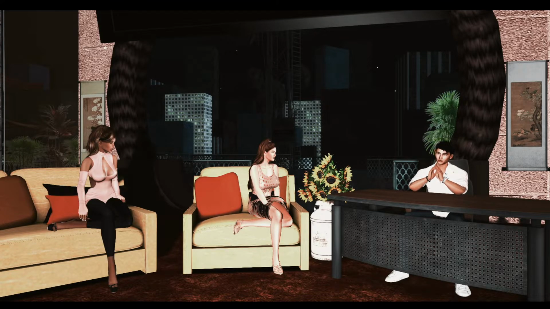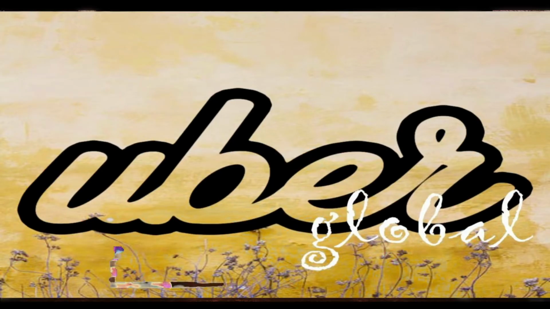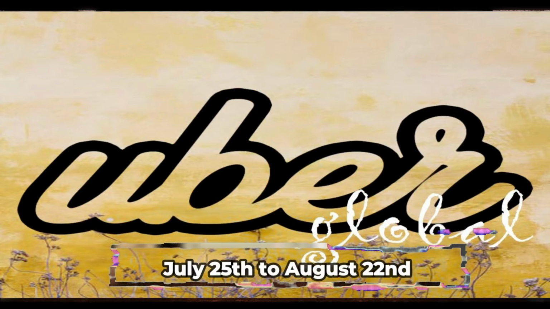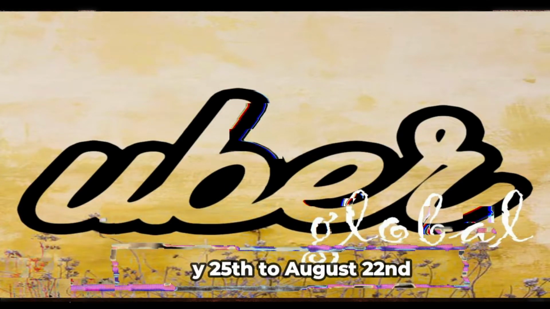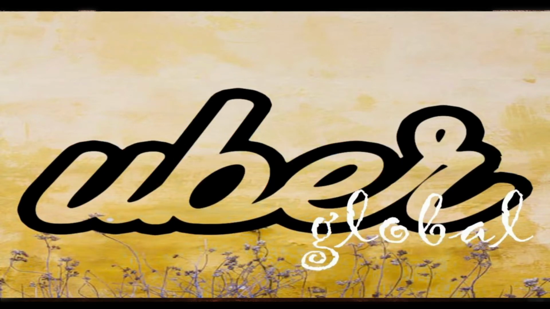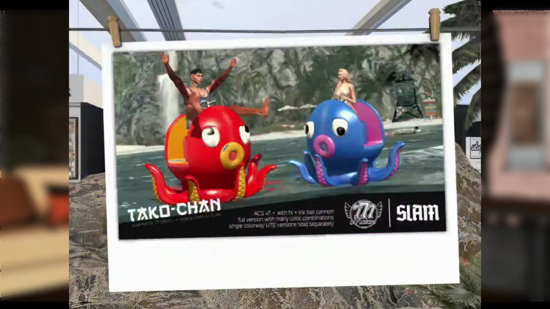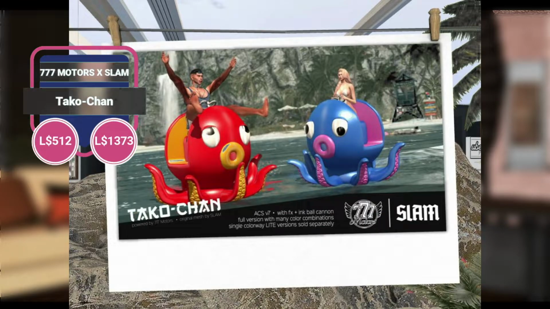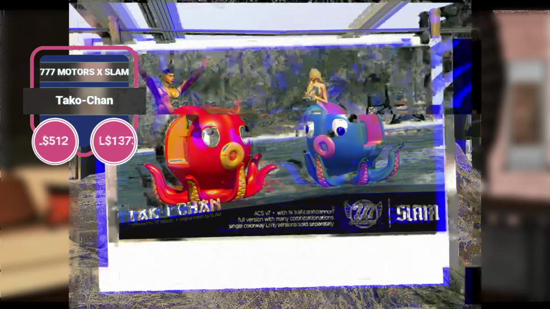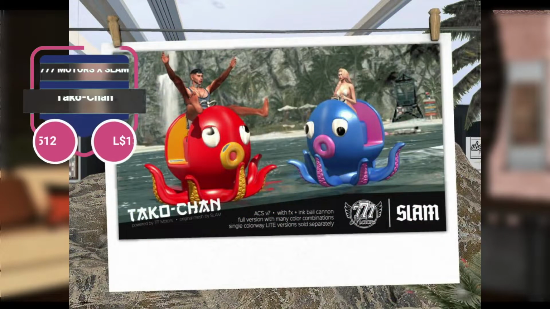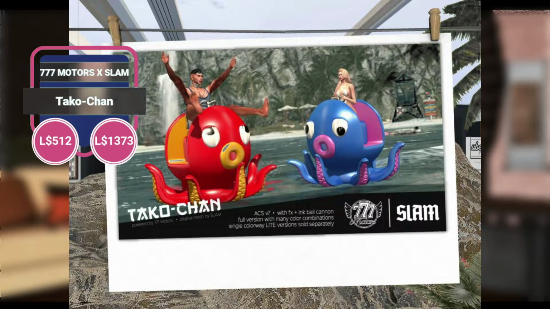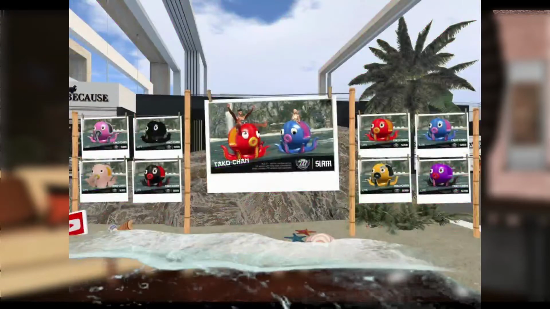Moving along. This one was a hard one. It is Uber. Uber started July 25th, ends August 22nd, and we all know how Uber is. It has so many things, so many incredible things. It is nearly impossible to just pick a couple of them, to just pick 3 out of the entire list.